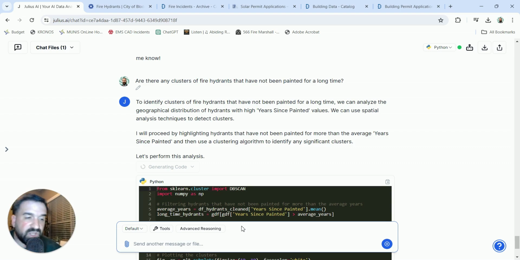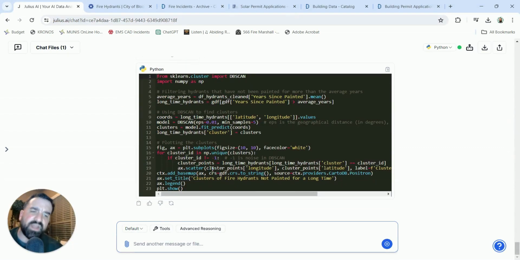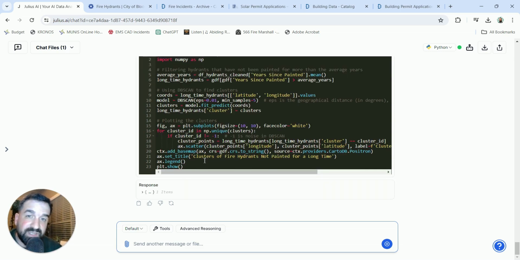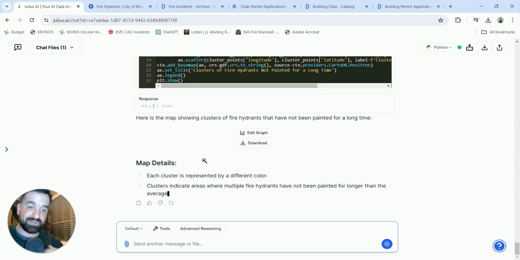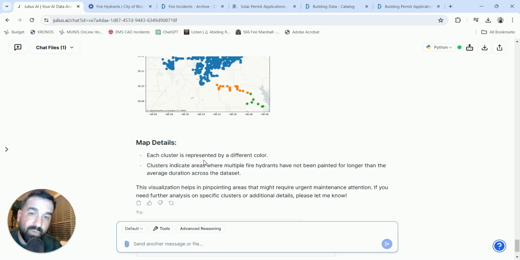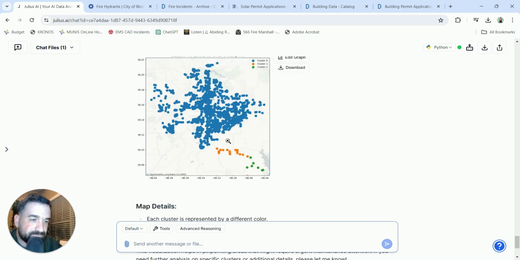Cool. And I also like the fact that it's actually looking at the average, right? Because it could be like, look at the ones that were not painted in the last 10 years, but maybe in North Carolina, 10 years is a relatively short amount of time for fire hydrants to be painted. Maybe the paint lasts for 50 years, and so 10 years is relatively short. So it's interesting to see what the average is and then go higher than that, and how it intuitively did that. I didn't have to tell it to do that. It already knew to do that, which is why I think Julius is such a phenomenal tool, right? Really cool tool.